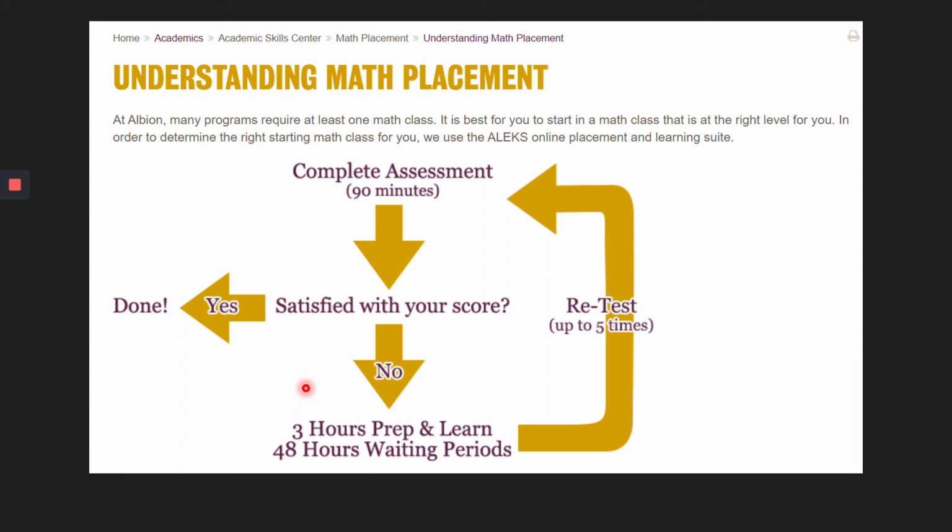Now, this graphic is on the Math Placement website, and it's also given to students in their Britton Bound account. It's a pretty nice snapshot of what's happening with the retesting. So basically, the student is going to do their assessment, and if they like their assessment score, they can be done. If not, they do 3 hours prep and learn and 48 hours waiting, and then they can retest. Now, Alex data shows that when students spend an average of 5 hours in the prep and learn mode, the retest is at least 1 class higher than it was initially.